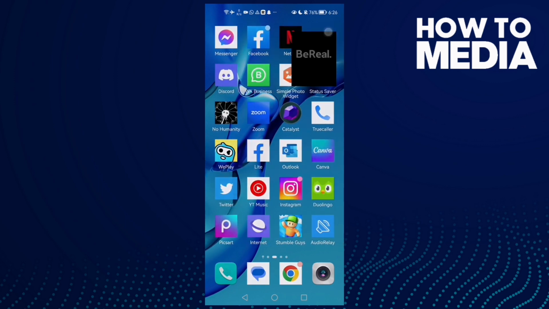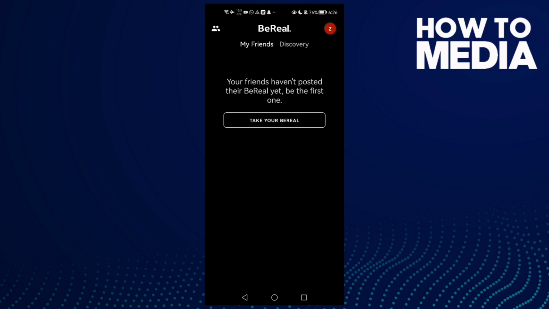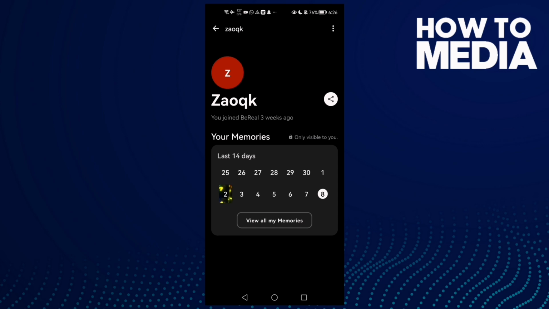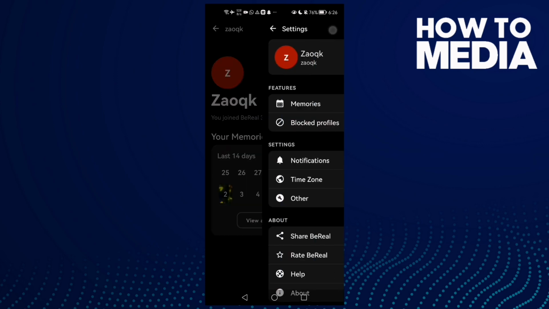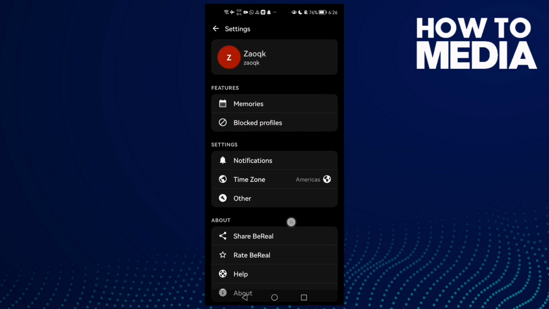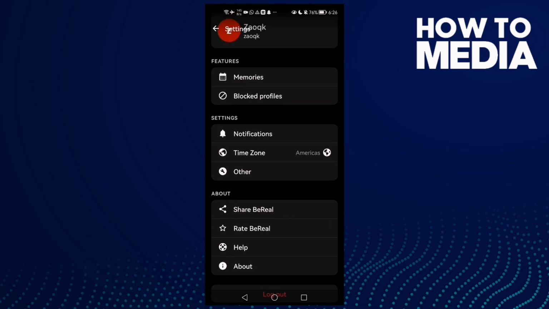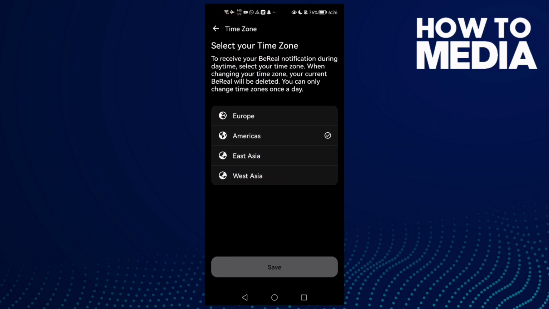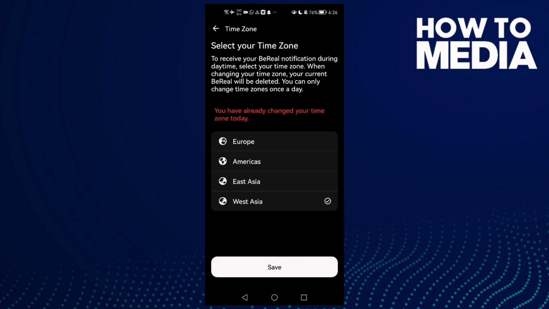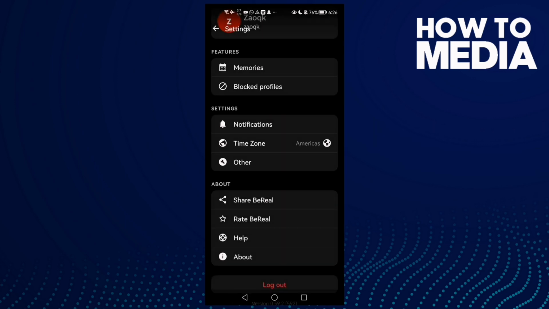First open BeReal and now click on your profile here, and after that click these 3 points and then scroll down until you find time zone, and then click on it and here we'll find West Asia, and that's it. Now just click save and go back, and that's it.